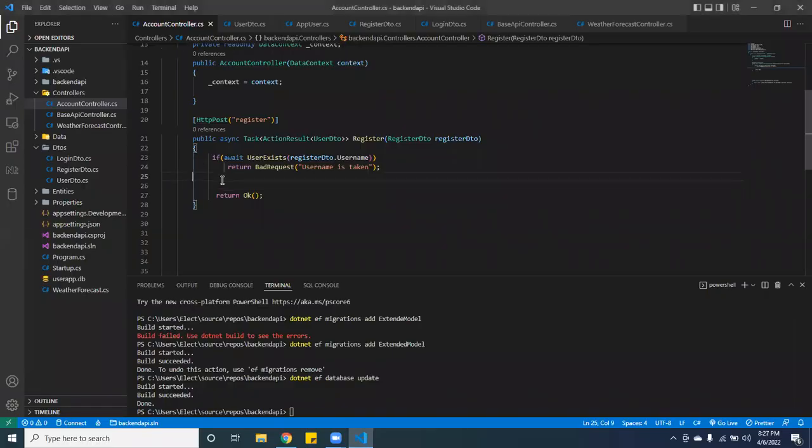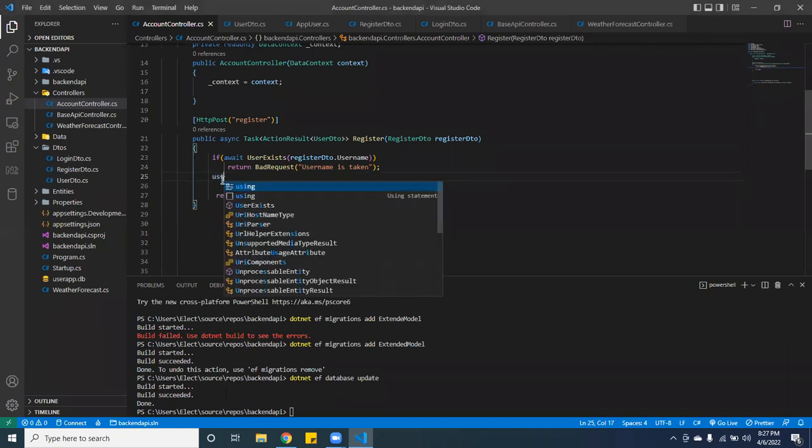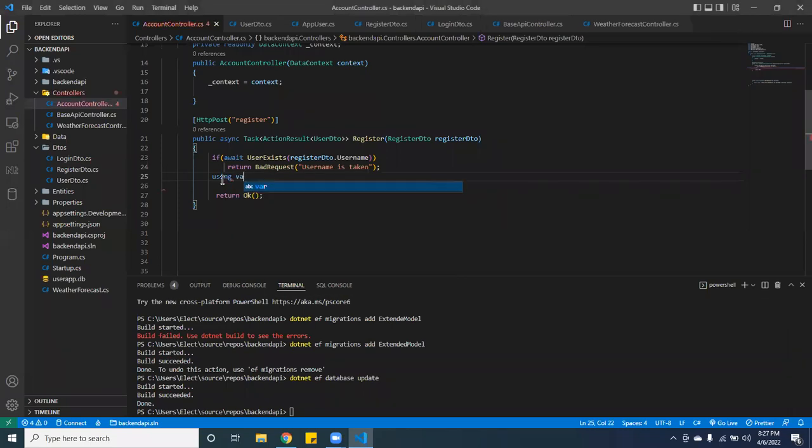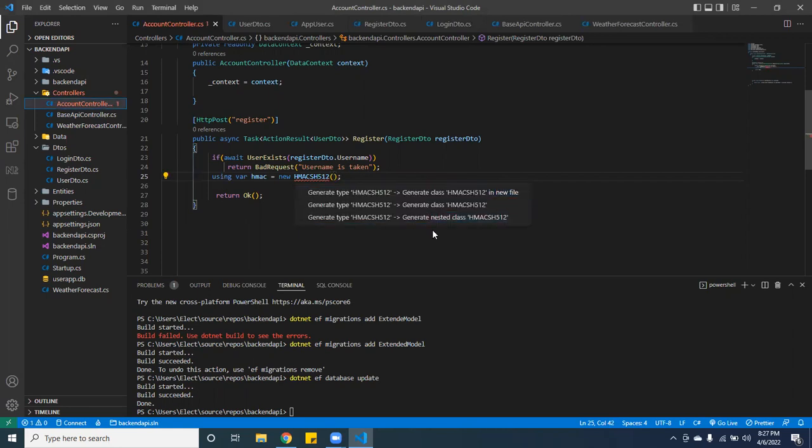All right, cool, so we have that. Let's go ahead and work on this. All right, so we already created the user exists, so we got that out of the way. So here what I want to do is pass using var hmac, and here we want to pass a new HMAC, and there's going to be 512, HMAC.